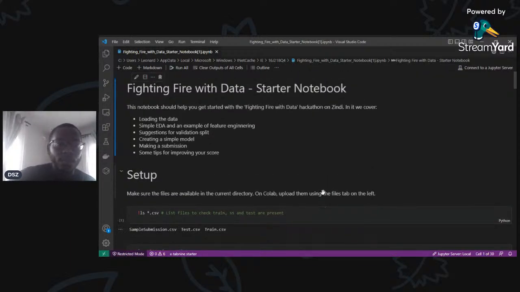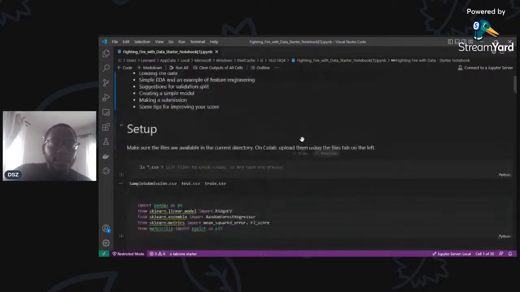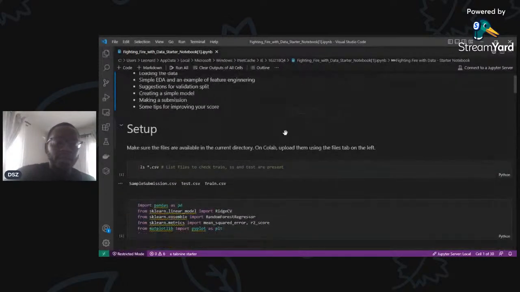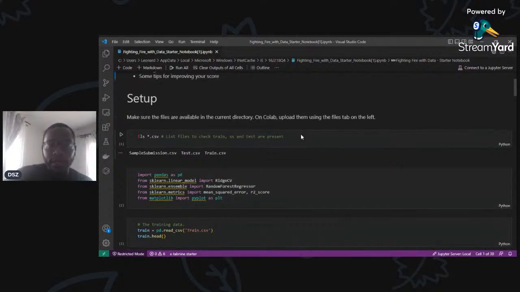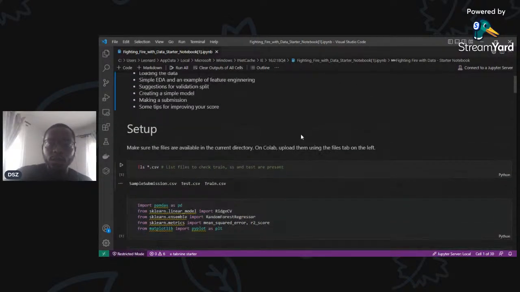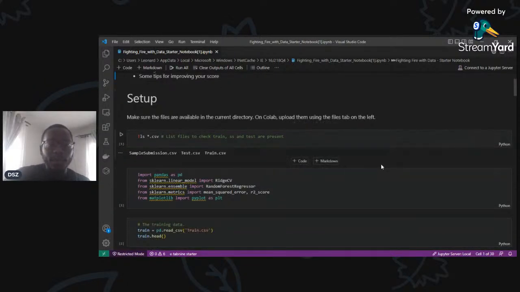So what's going to take place in this notebook? We'll simply load the data, do some exploratory data analysis and some feature engineering, make suggestions for validation, then build a simple model and a submission, and then give some tips for improving your score. We hope that after this, you'll be able to continue and make your first submission and find yourself on the leaderboard.